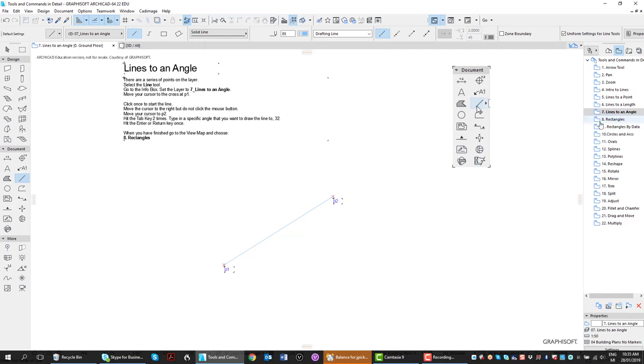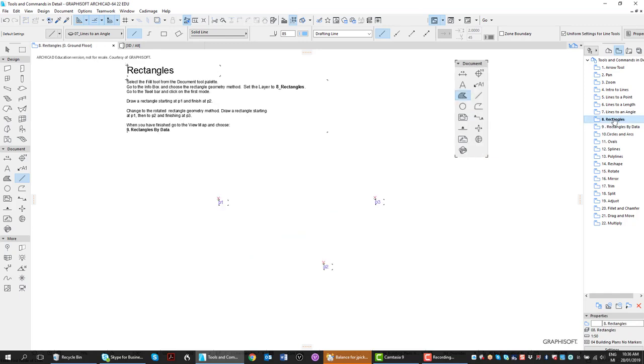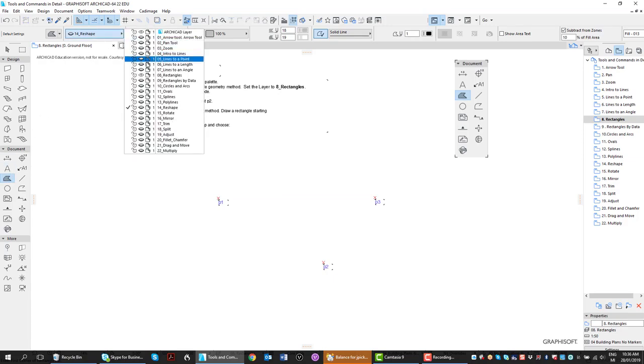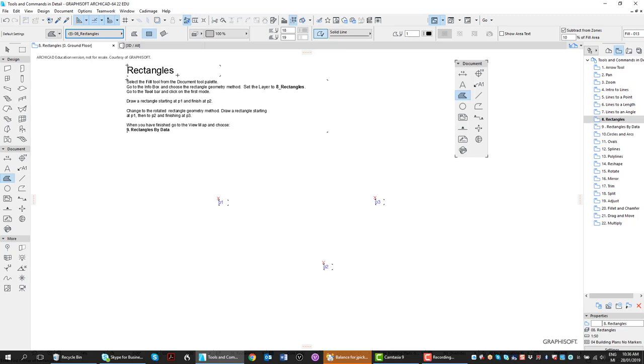When you finish that exercise, let's go to our rectangles. So here's a picture of the tool I want you to use. I want you to use the fill tool for this. So we're going to go to our fill tool, and I'd like you to set this to number 8, rectangles. So there is more than one way to create a rectangle. Now in this particular tool, we've got our modes at the top here, or our geometry methods. So we can do a polygon object, we can do a rectangle method, and we can do a rectangle rotated. I'd like you to use the second geometry method.